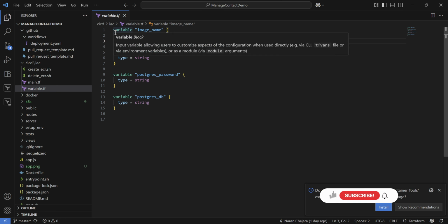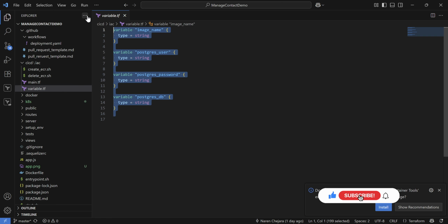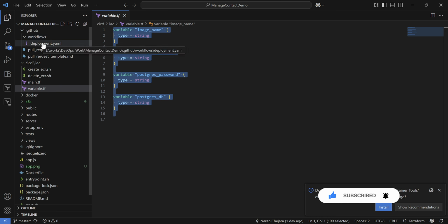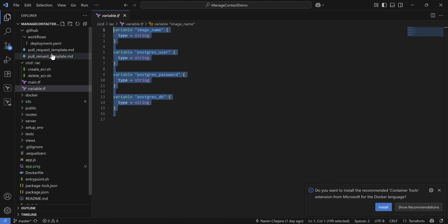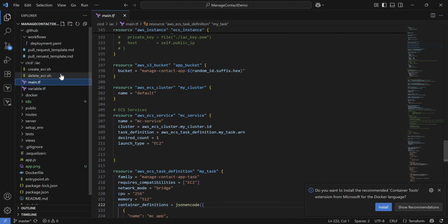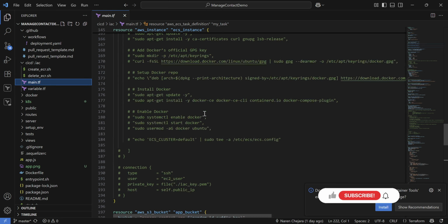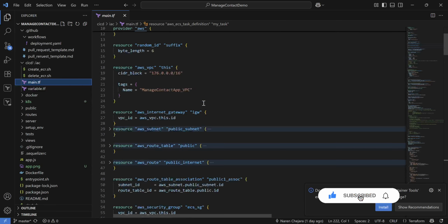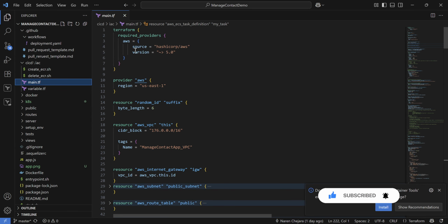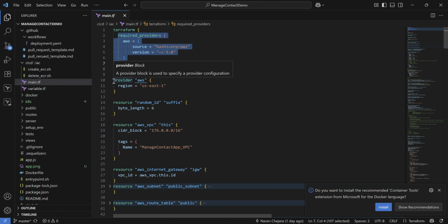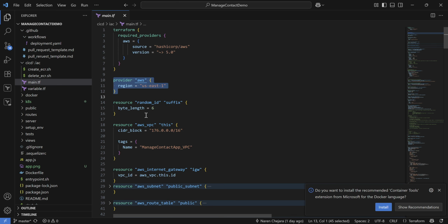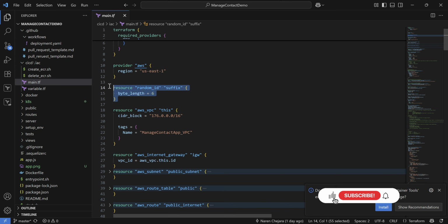Now let's take a look at the variables file. We have a few variables here for which I have not defined any default value, but these variables get their value from the terraform.tfvars that we have generated in our GitHub workflow. Now let's take a look at the main.tf file. Main.tf is slightly bigger, and here we are providing the required provider, and then setting the AWS provider. Now this step is not really required because this is the random ID. We are not creating a bucket here, right?